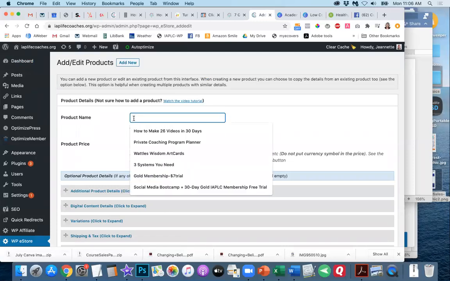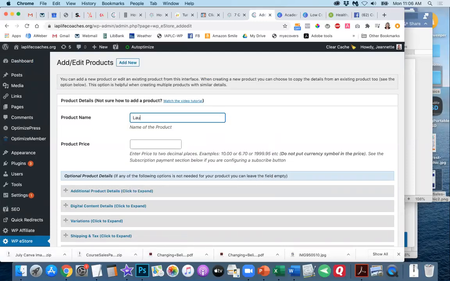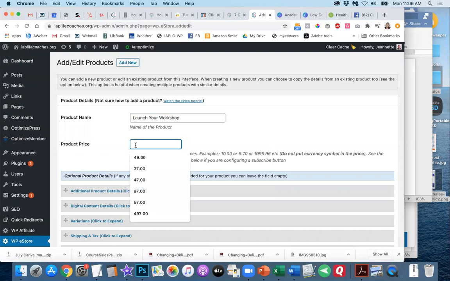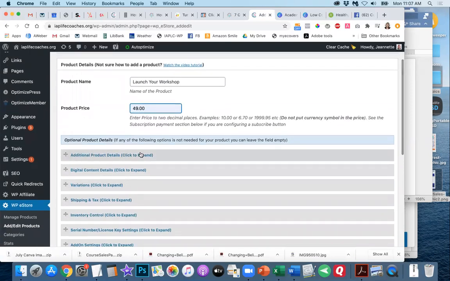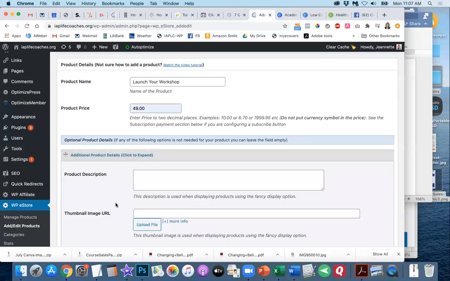And you want to put the product name. So I'm just going to do a product that I have. Okay, so that's the name. And then you want to put the price in. And then each of these buttons have different things in them. So if you just click on them, it'll open up. So here we want a product description.